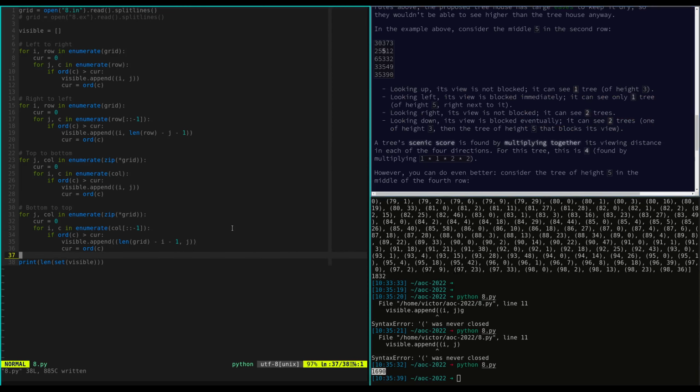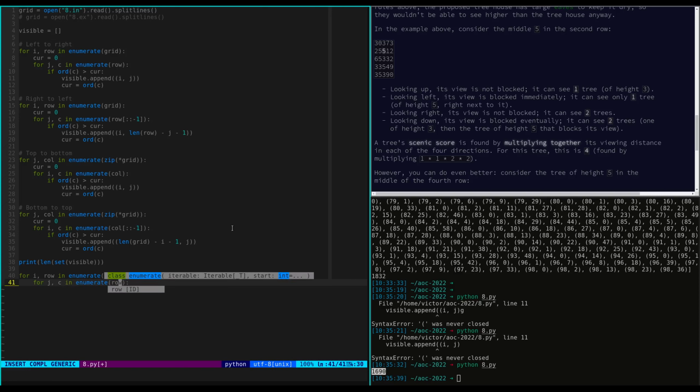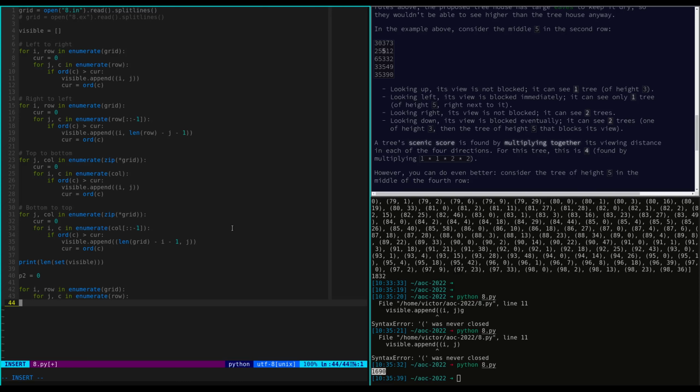So we want to go... I think we're going to do this in a separate way. So we're going to do for i, row in enumerate grid, we're going to, for j, c in enumerate row. So we're going to do this for every tree, and we're going to compute the max. So p2 equals 0, and we're going to find in all 4 directions what this scenic score is.